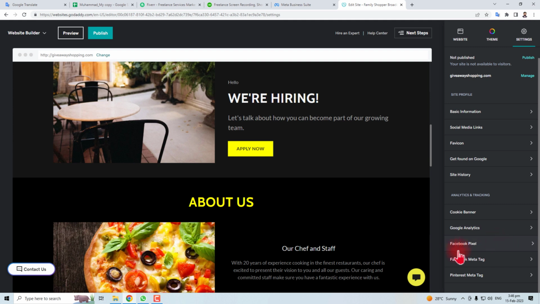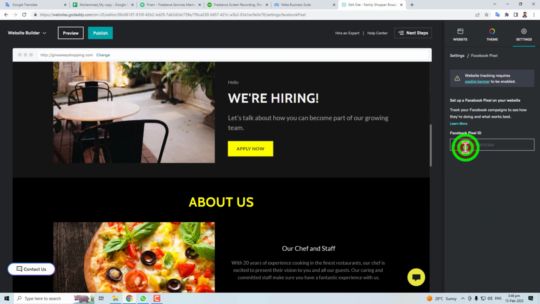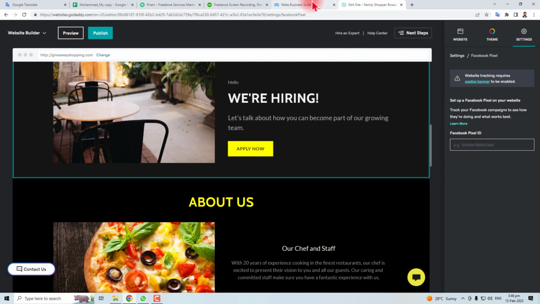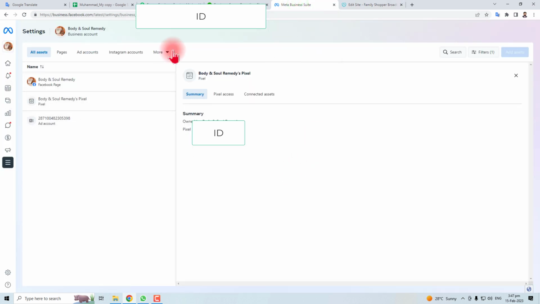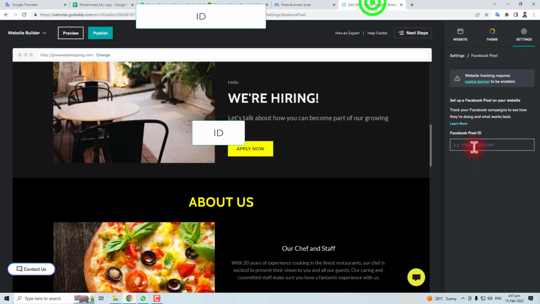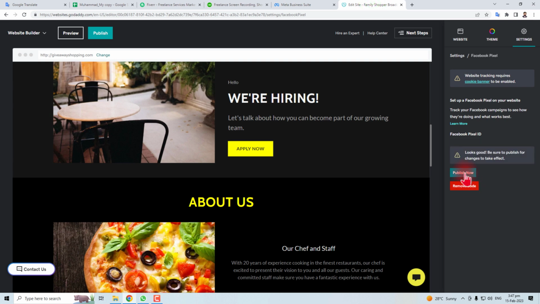Let me scroll down and you will find the Facebook pixel here. Click this, and here you have to put the Facebook pixel ID. Let me copy this ID from my business manager. Let me open it and copy. I'm not gonna show you this, and paste it here and then publish.